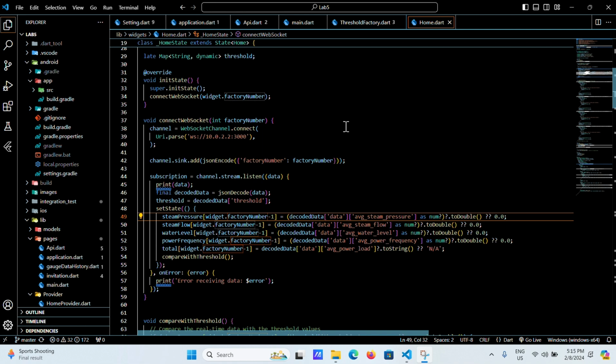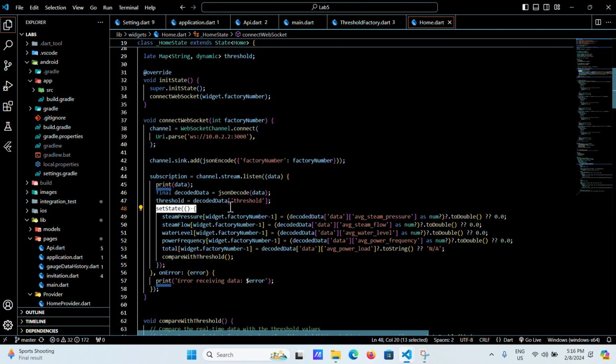ConnectWebSocket will establish a WebSocket connection to the backend server at ws://10.0.2.2:3000. Then it will send a message to the server with the factory number and prompt the server to begin sending data. It listens for the incoming message from the WebSocket stream. After receiving the data, it decodes the JSON data and updates the state variable accordingly. Lastly, setState is called to rebuild the widget with the latest factory data.